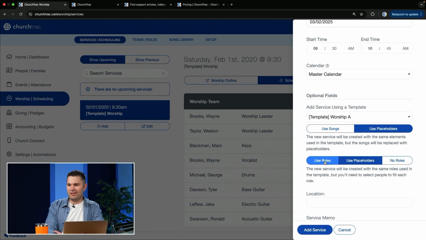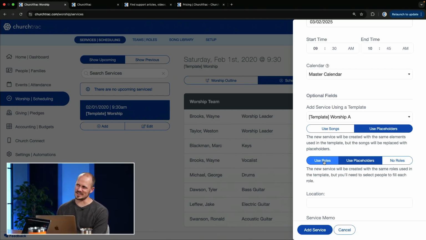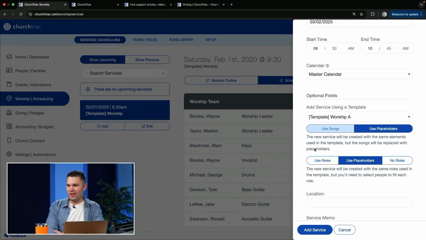Yeah, Gabriel asked about that in the chat. He knows that this is a thing, but he couldn't remember how to do it. How do I get so I can just click and choose something? Yeah, so there you go. Use placeholders, and then from here I can either use the roles, and so the actual people themselves, I can use placeholders, or I can have no roles at all.